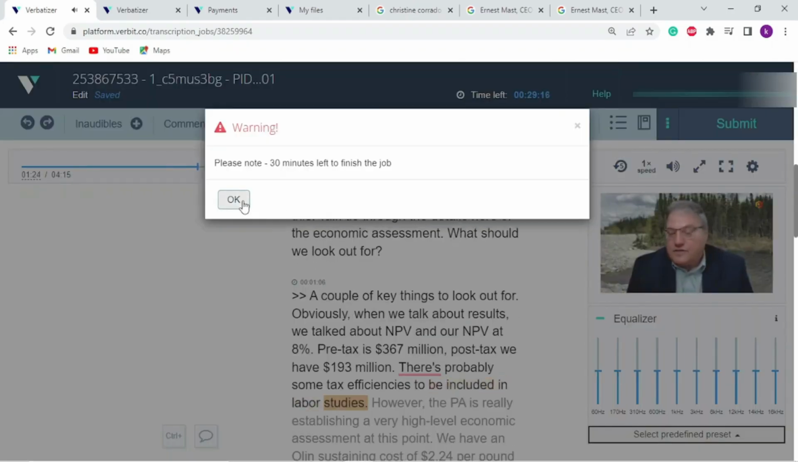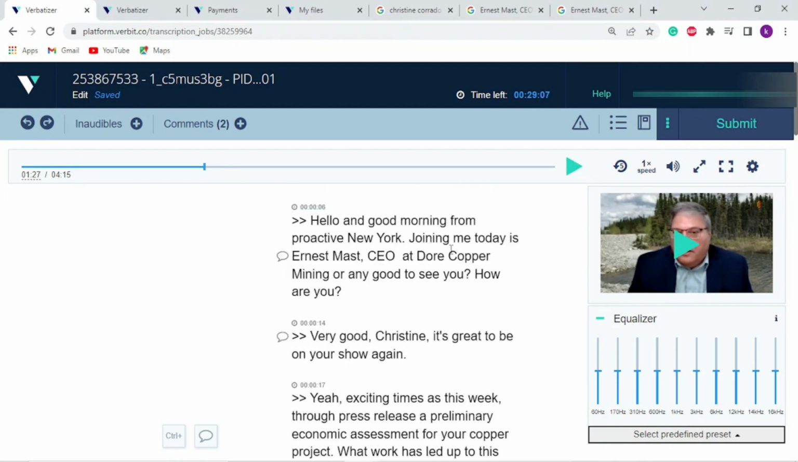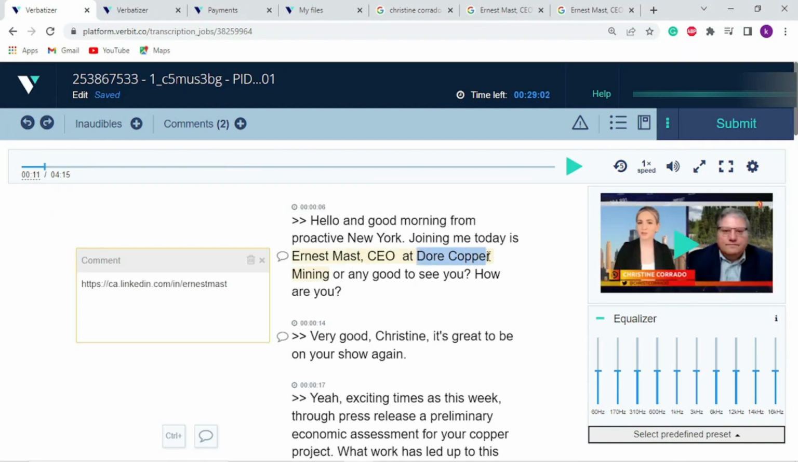The size of the resource from what remains over mineral resource milling. Obviously when we talk about, there's probably some tax efficiencies to be included in later studies. However, the PEA is really establishing. Okay, another thing, you can expand the video to see the correct terms. All these terms like this one, it's there in the video. You will see that name. It's Dore Copper. Yeah, the name Ernest, the name Christine, such names.